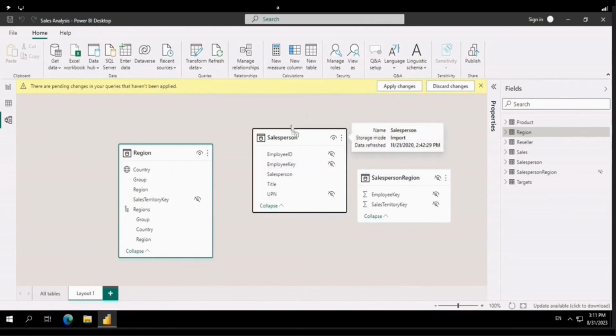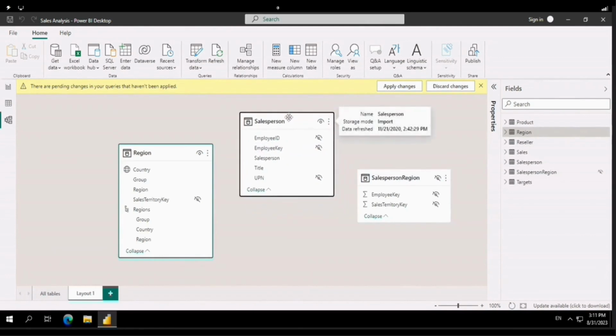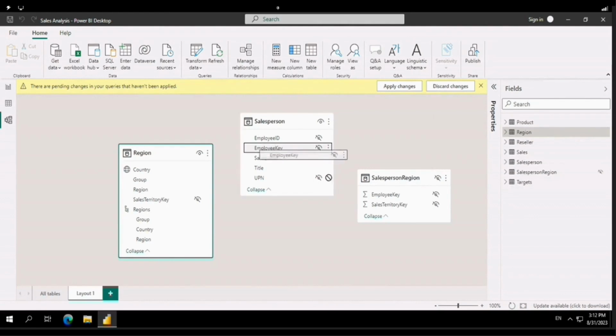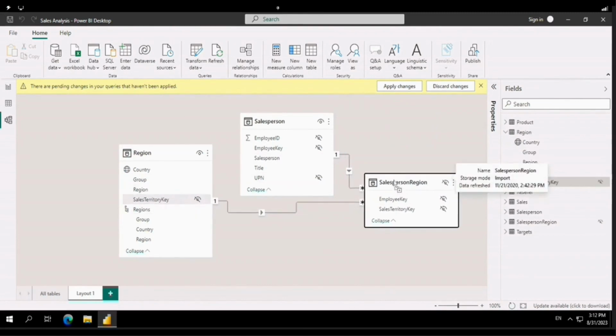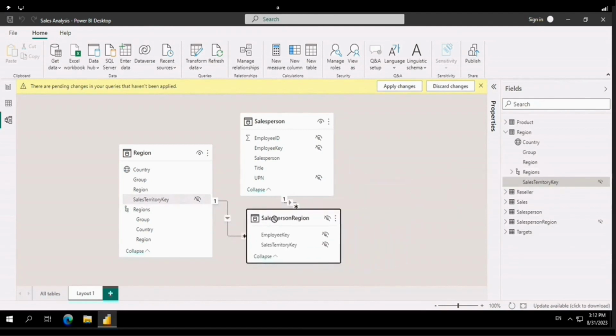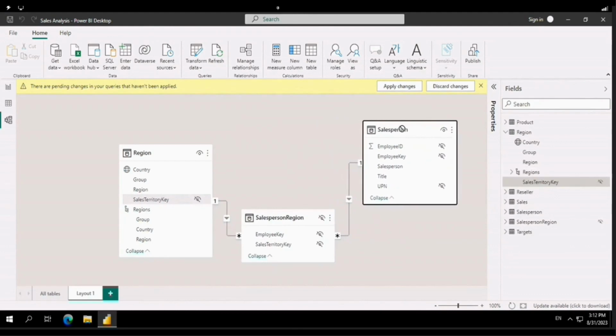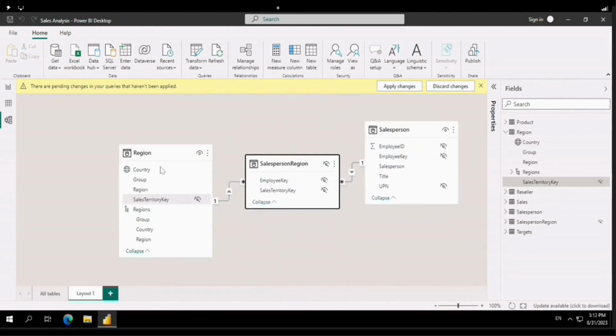Now what we need to do is we use the drag and drop technique from salesperson employee key to salesperson region employee key. And region has a sales territory key. We'll just drag this to the salesperson region as well. Now, since this salesperson region only connects with both of the keys, we will consider this as a bridging table in between region and salesperson.